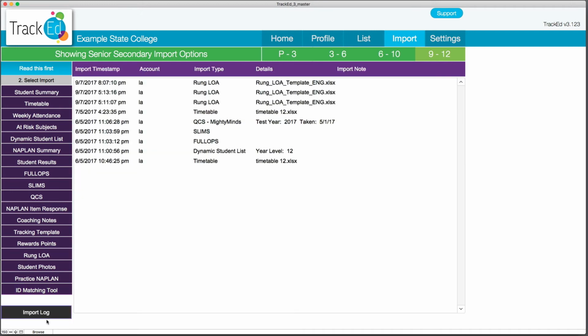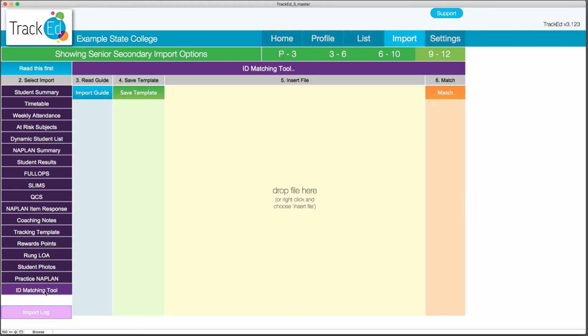And finally, on this page we have an import log, which shows you the order of the imports that you've done and when you did them, and so you can have a look and review that to see where you're up to.